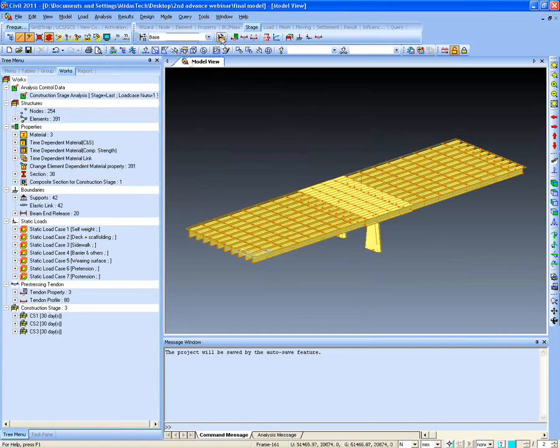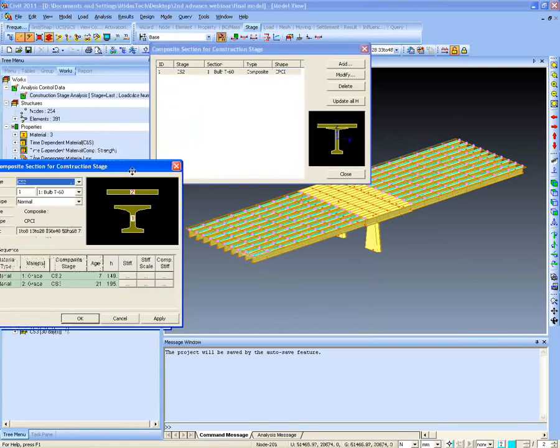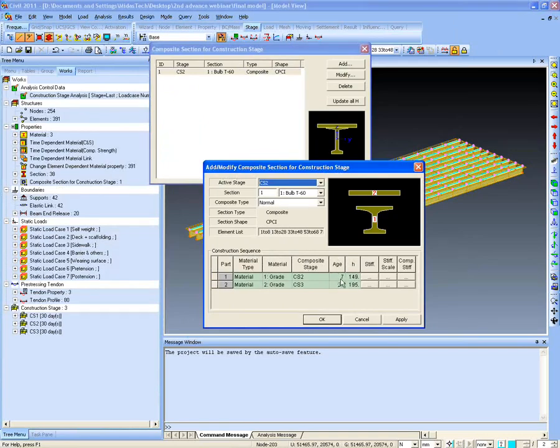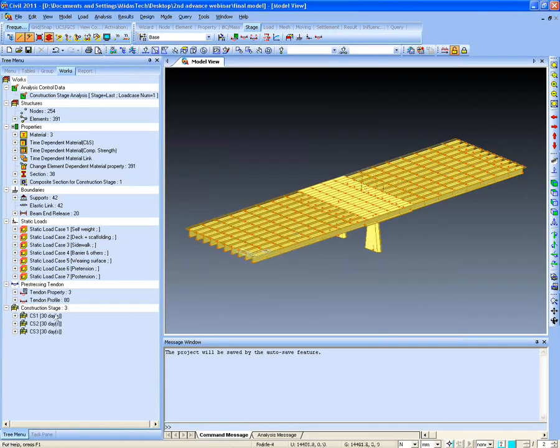So if you define the composite section for construction stage here and you give it an age of 7 or 21 days, it supersedes the age defined under the construction stage definition box. I think this is your question. If it is not answered properly, you can again send the question.